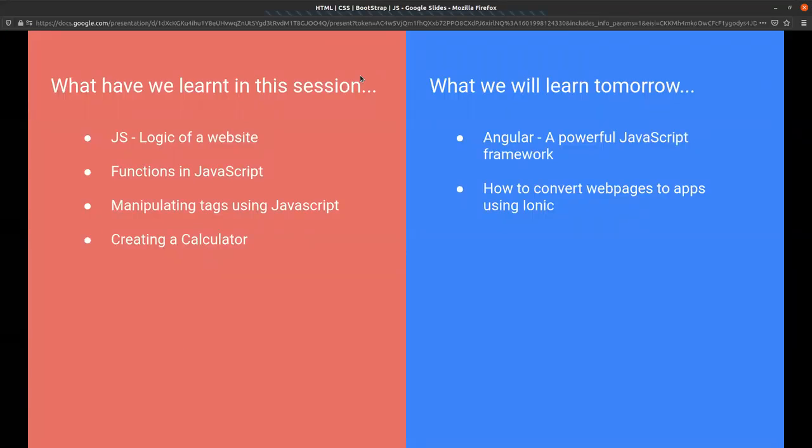We'll be learning tomorrow Angular, a powerful JavaScript framework. And another way, so we'll learn about Ionic, which will help us to convert a web page directly to a mobile application. So you might be thinking, we have already learned JavaScript and we can start building web pages. So why do we need Angular, which is just a JavaScript framework?